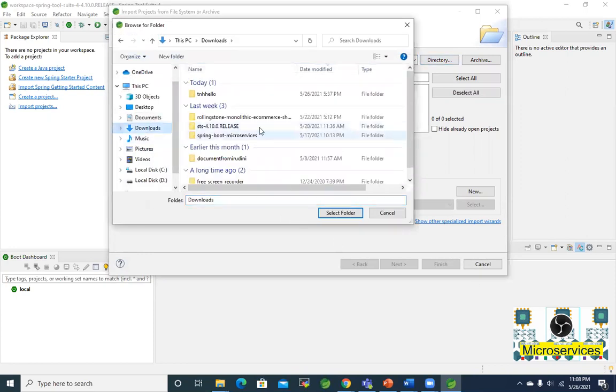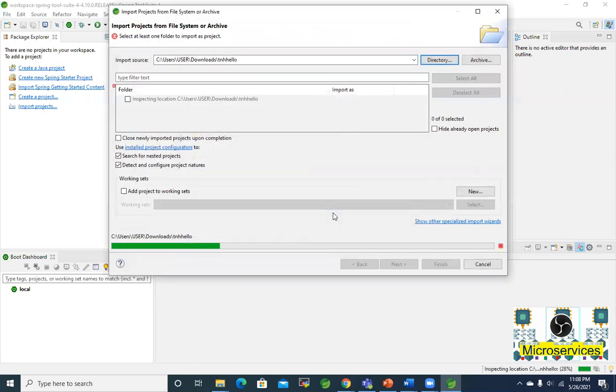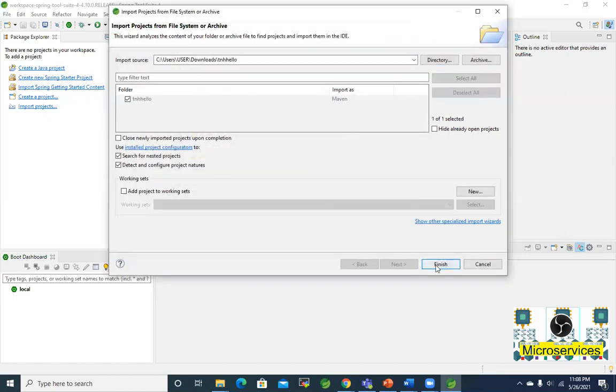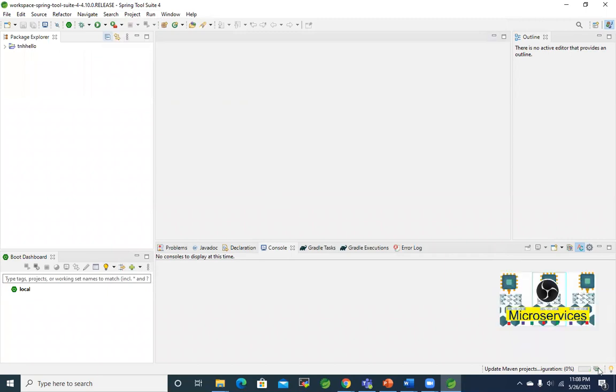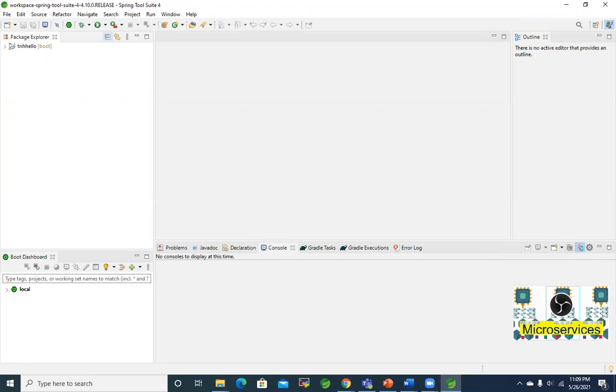So let's go to downloads. This is what, tnh hello. So I'm going to select that, select. It will automatically load that one, right? So no changes, leave it as the old default, right? The very first project will be default. So finish. You can see on the right-hand side it is loading all the dependencies, right? It went fast because we had only one dependency, nothing much, a very small project just to start, right? So now you can see tnh hello, our package name, the project name, we gave it like that.